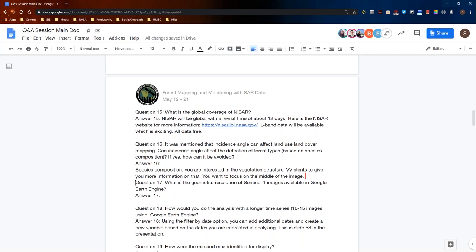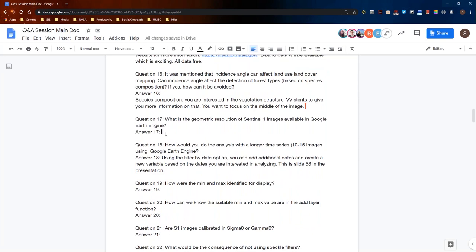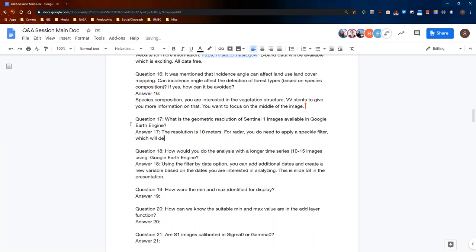What is the geometric resolution of Sentinel-1 images available in Google Earth Engine? It's 10 meters, okay? Now, one thing to keep in mind is that whenever you hear the spatial resolution of radar, remember, you need to apply some sort of speckle filter, which will degrade the spatial resolution. So the actual resolution of the final product is not that original spatial resolution, right? So it's not 10 meters. Even though you can apply a filter and keep the same grid, the actual spatial resolution is degraded, as you saw in the demo when you compare side by side the unfiltered versus the filtered image.